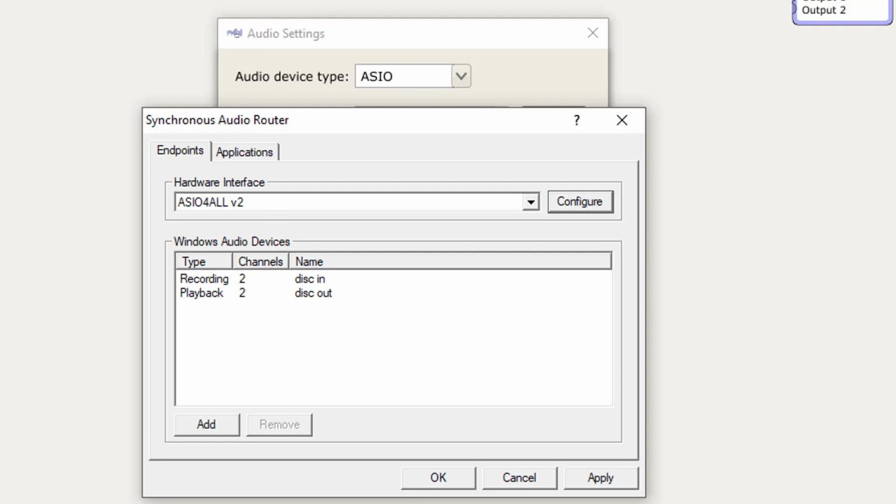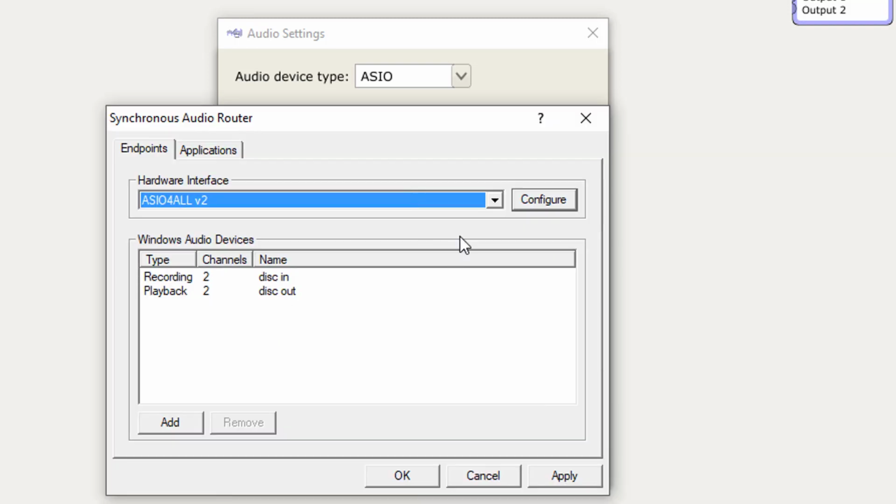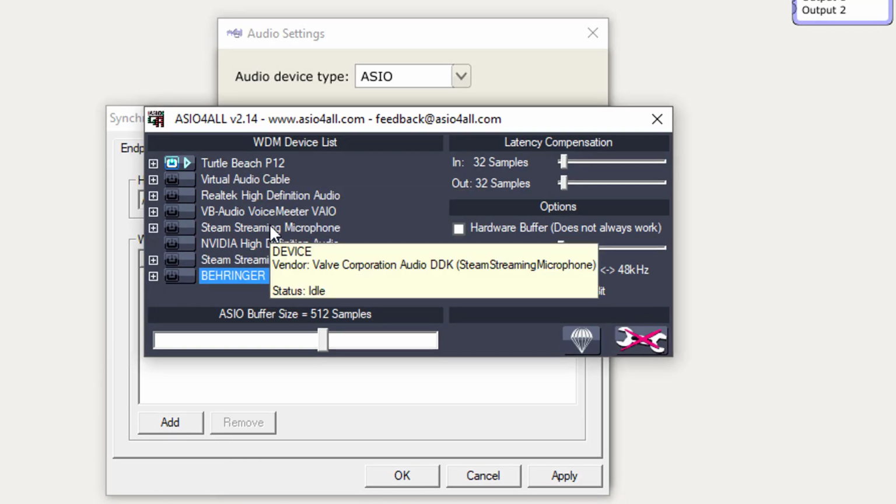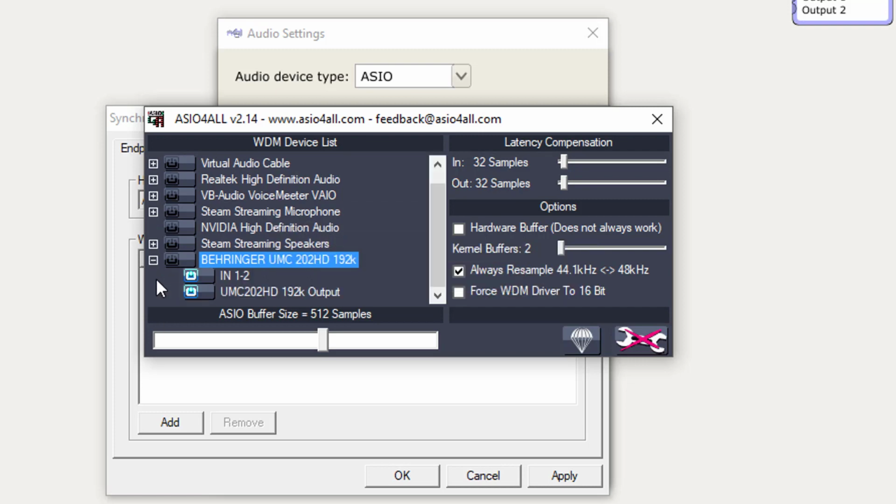Alright. Now, we're going to set a hardware interface. We're just going to change it to ASIO for all. There's plenty on the list. It's all the things that you saw back in the last screen. You're going to configure that. And we get this. And this is where all your problems, if they happen, will happen. That is because a lot of the time, you'll open something up and you'll look in here and you'll see that the audio device isn't available.